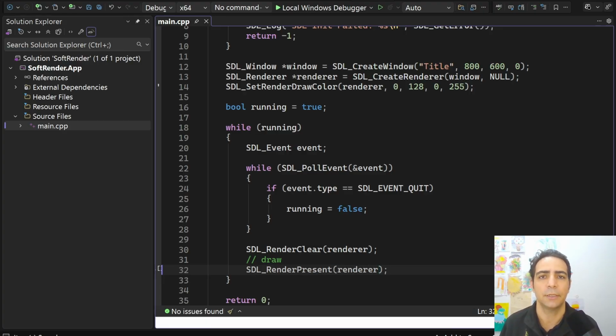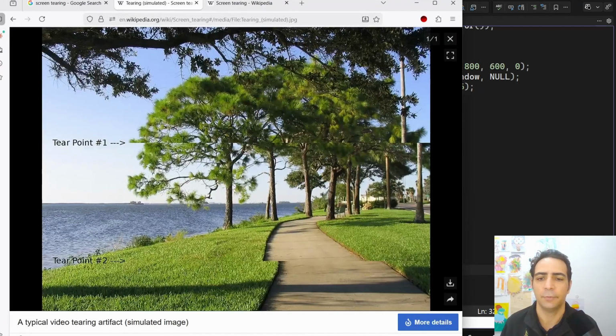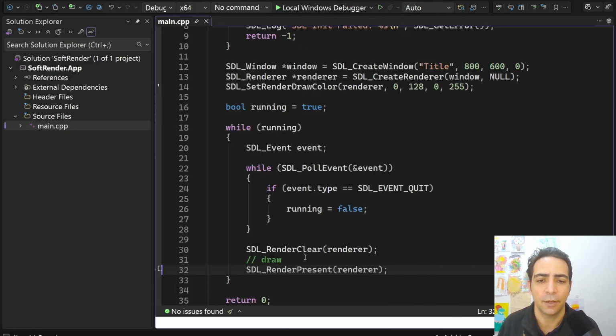Now, the reason SDL draws onto another frame buffer is to prevent visual artifacts, for example, tearing, like this image here. And that happens when you have moving objects in your scene. But even if your scene is totally static and nothing moves, you still need multiple frame buffers to prevent visual artifacts. The reason is that drawing is not done by going pixel by pixel and determining the final color of each pixel.